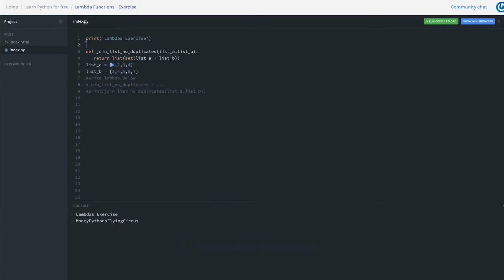So here we have a function which joins two lists and removes all the duplicates. And the input is list A and list B. We've got list A and list B, and our job is to write a new function that does the same thing using a lambda. So let's first see that it works. Yes, it outputs a list without the duplicates. So now, here's your new function. We'll call that 1 as well, and then I'll come back and show you a solution.